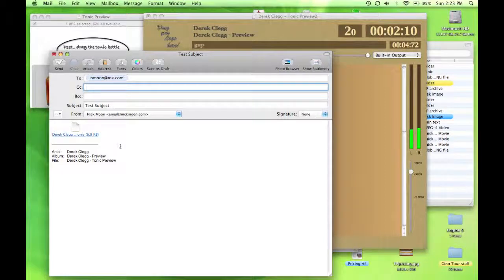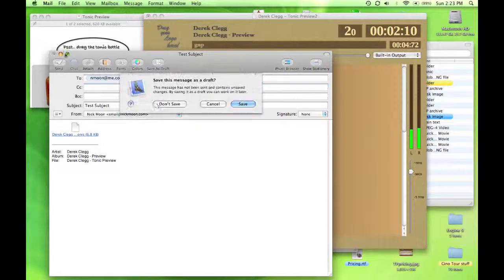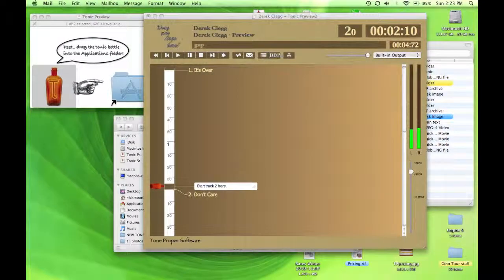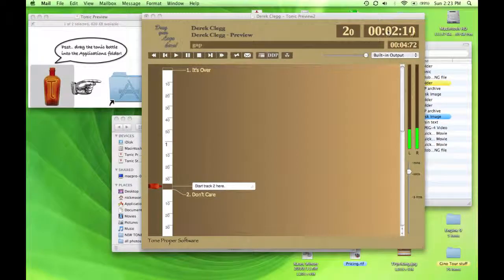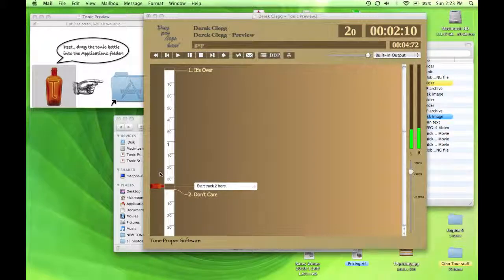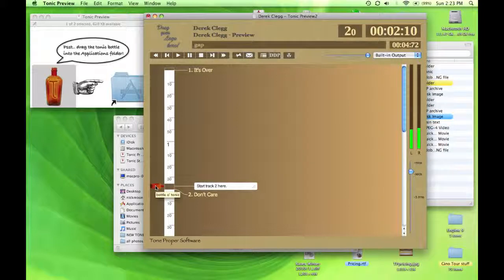This of course then would open up in your email and you would be able to open this Tonic file and see that Derek wants track 2 to start right there at 2 seconds. Hopefully this helps and gives a basic understanding of how the notes functions work. Basically they're just timestamped and will allow you and your client to have very specific conversations about things they like or dislike and exactly where they are.